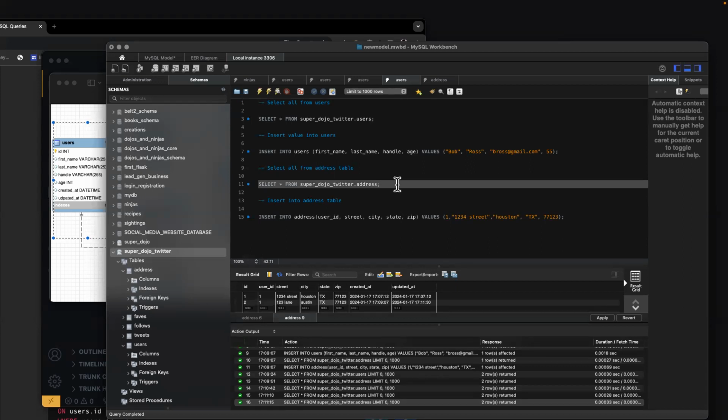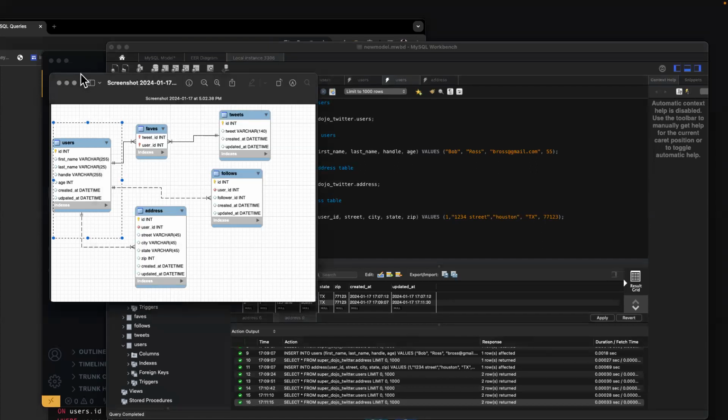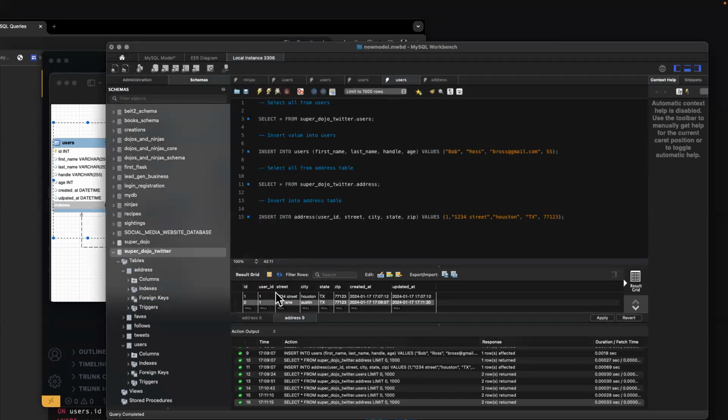So here we're about to get to the heart of the lesson. What do we do when we want to see, instead of one table at a time, the tables connected? All right, I want to see both the users table information and the address table information. Select all from users and select all from the addresses. And I want to see them joined where the ID is the same as the user ID.